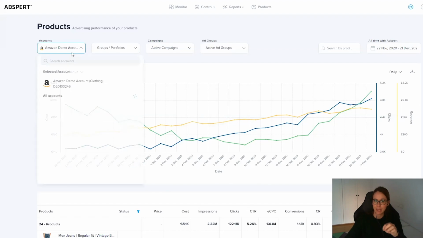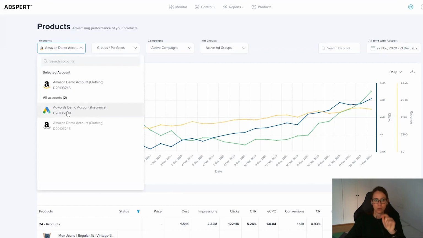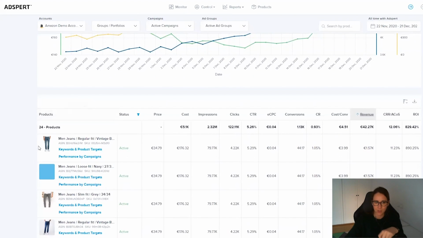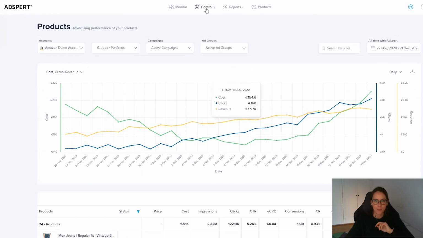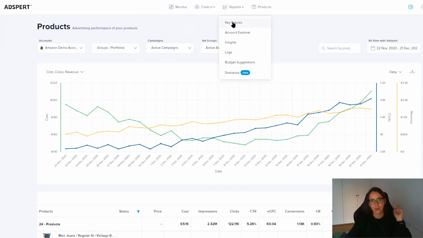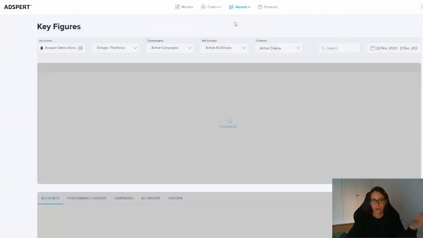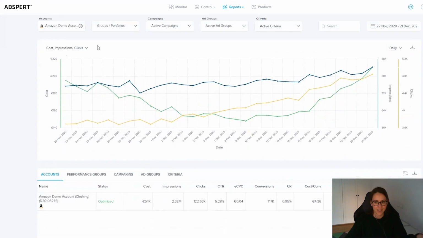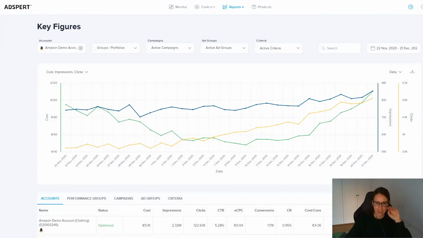I don't have a Google Shopping account to show you, because it does look slightly different, because we don't have the images and we don't have the titles, and for example the status is much more limited, but we can still slice and dice the information so that we can aggregate the data on product level. Maybe one last thing that we can show you is the standard, let's say, approach to data, which is our key figures page. This is one that we're very excited about, that we launched last week.